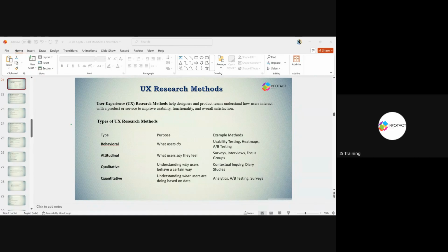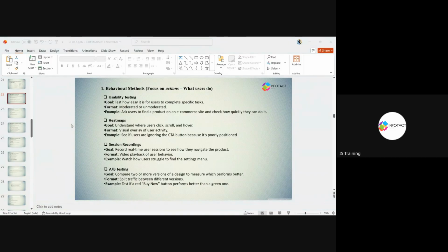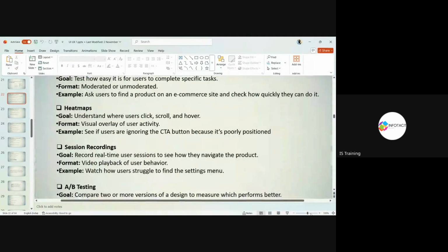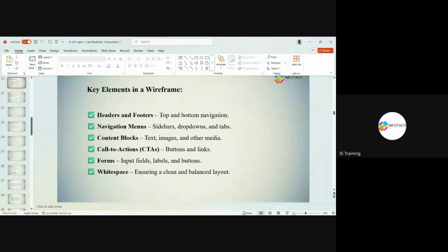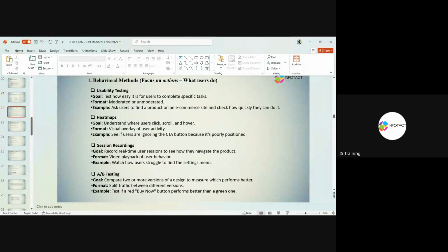Okay, so let's move to the further parts. So first is the behavioral methods. This behavioral methods focus on the actions, like what users do. So in this, first is the usability testing.